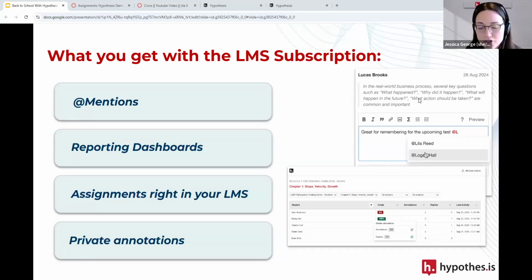And this is great for larger classes where maybe it's not practical for you to be looking at every single student's annotation for quality every single week. So that's a great feature that is available to you with an LMS subscription.